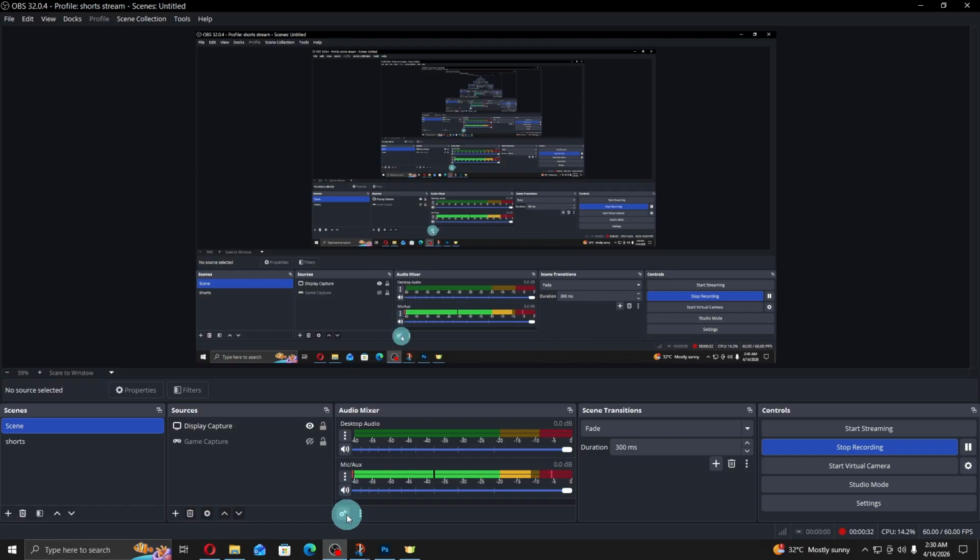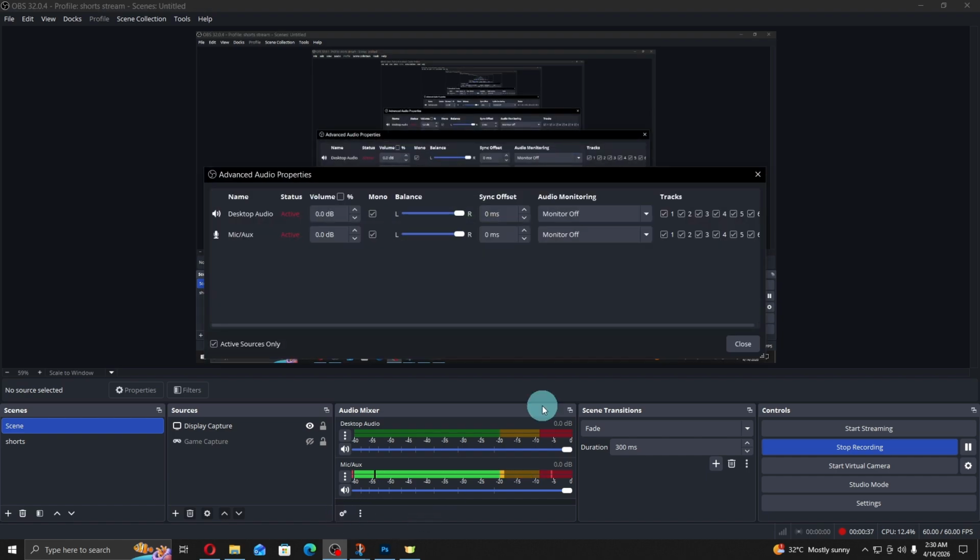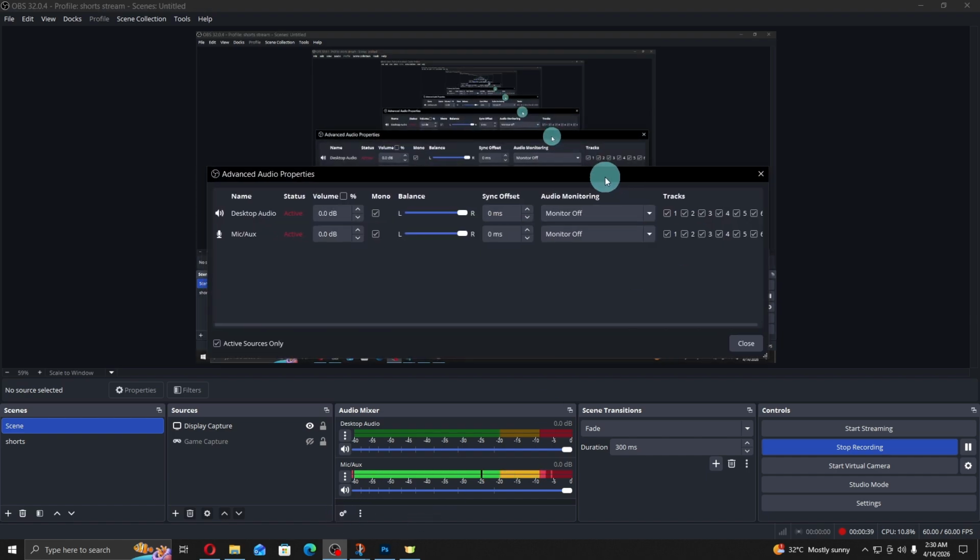You need to click this settings button right here on your audio mixer. After clicking that, this interface will show up. You can see this tick box right here. If you have that problem, the tick box is not ticked. As you can see here, you can hear on only one side of your headphones. To fix that, make sure to tick this box right here.